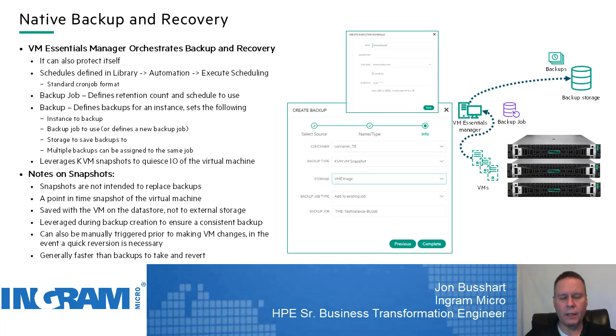In my videos, what I like to do is show you a slide from a popular PowerPoint and then demonstrate to you what that means in the management context. Today we're going to continue our discussion of HPE's Morpheus VM Essentials, and we're going to talk about the native backup and recovery solutions that are integrated at no cost into this solution.